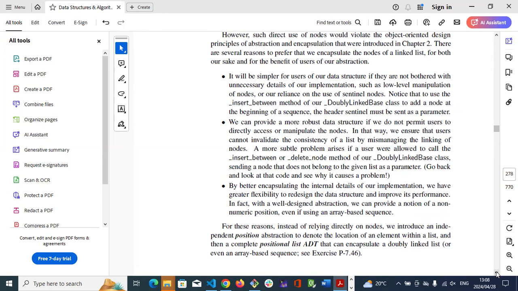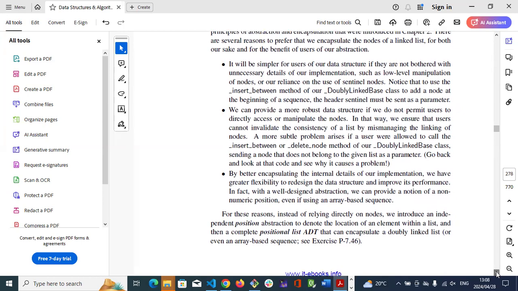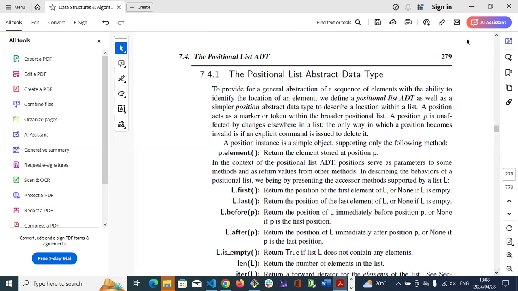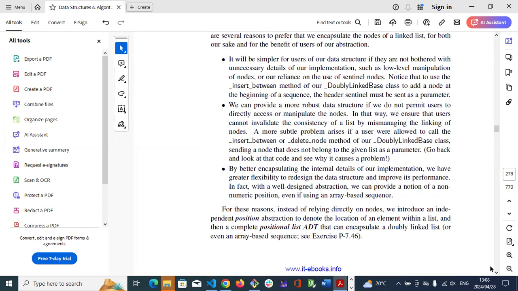By better encapsulating the internal details of our implementation, we have greater flexibility to redesign the data structure and improve its performance. In fact, with a well-designed abstraction, we can provide the notion of a numeric position, even if we're using an array-based sequence. For this reason, instead of relying directly on nodes, we introduce an independent position abstraction to denote the location of an element within a list.